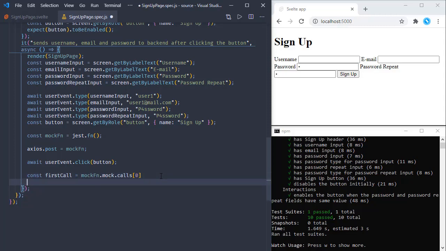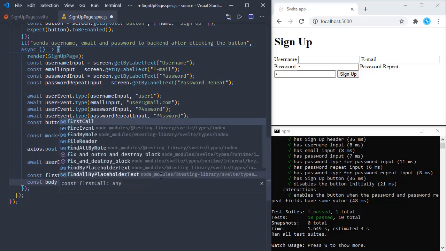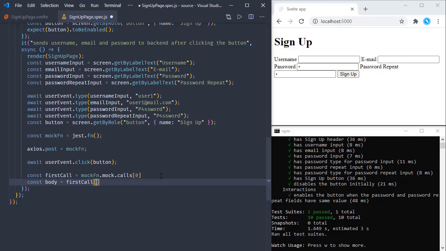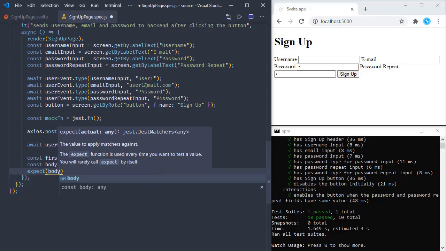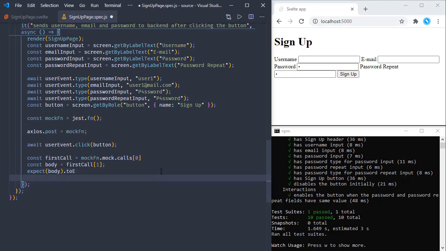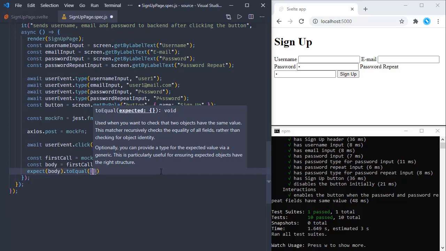and this is basically how we are calling this Axios post function. So in our component we will call Axios post with first one is the URL. Here it is showing this is URL. Then the second one is going to be request body object. So we will get the body from this first call by checking the second attribute. The first one, the index 0, is URL, and the second one is the request body. And we expect this body to be equal to an object like this one.